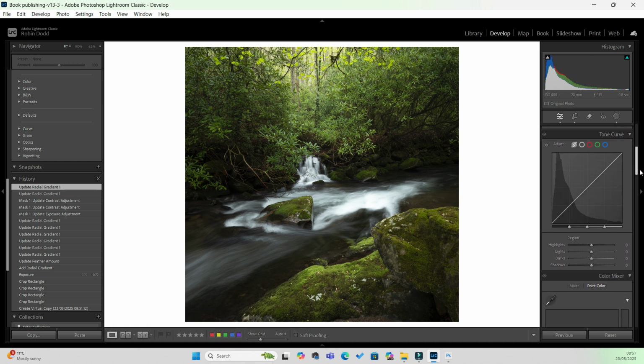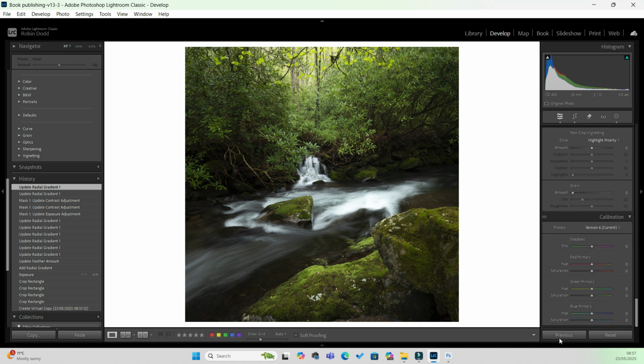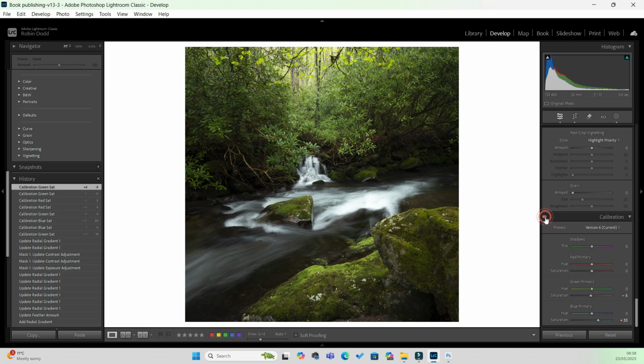I think in relation to this, I want to alter the color calibration, so I'm going to go right down to the bottom here and just play around with this a little bit. There we go. It's just a question of playing around with the calibration tools, but I think that probably looks a little bit better. Yeah, it gives a little bit more punch and colour to those greens.